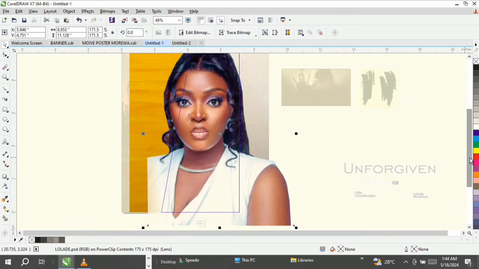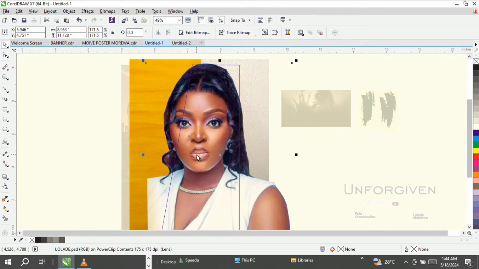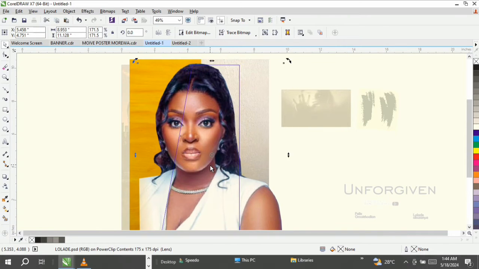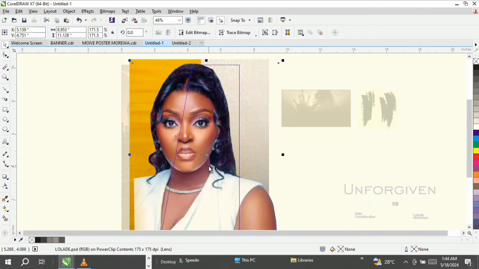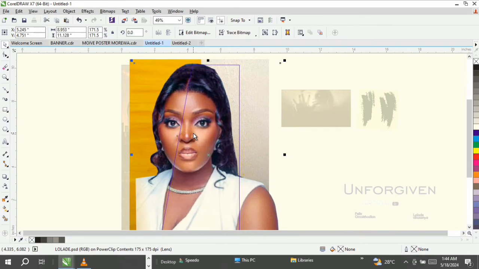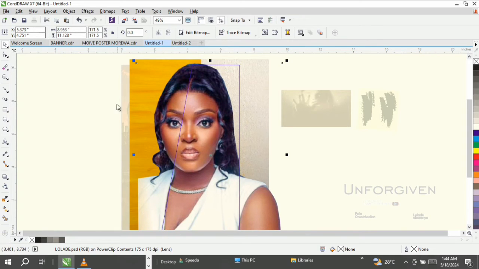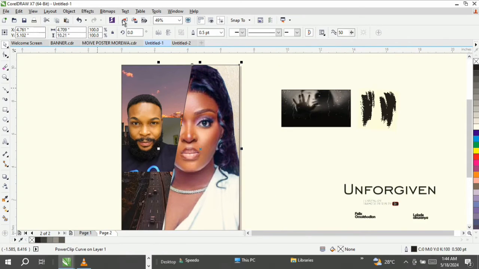So the concept of the design is that only one part of their face I need to show on the poster. So I'm going to come here and cover the other side of the face like this. Can you see, guys? Let me take it back a bit. Can you see? Then after that, I'm going to click out.